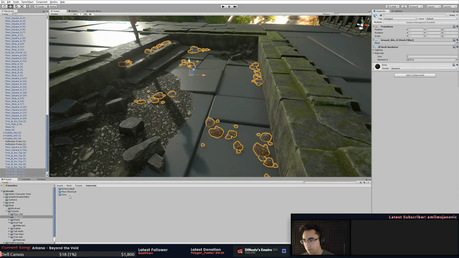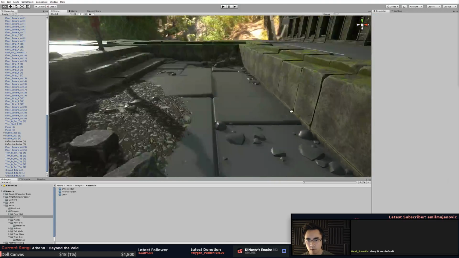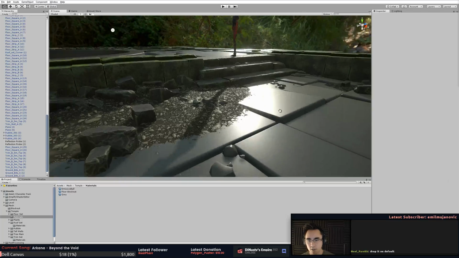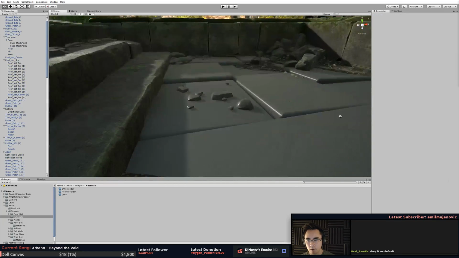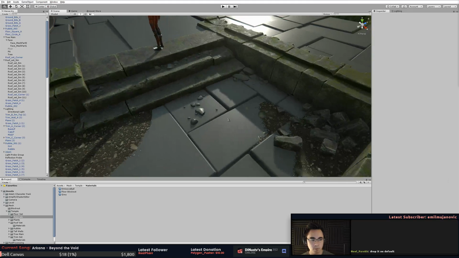Maybe we want them to be more reflective. Floor blockout. There we go. Cool. It always looks nicer when there's some type of reflective property to them.